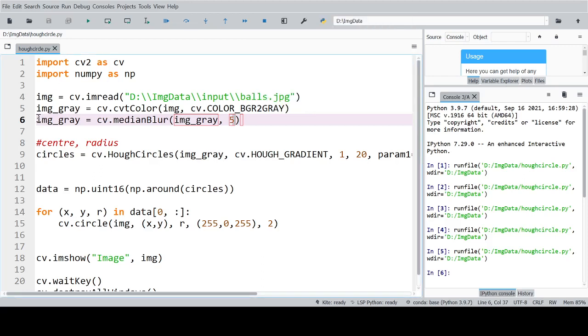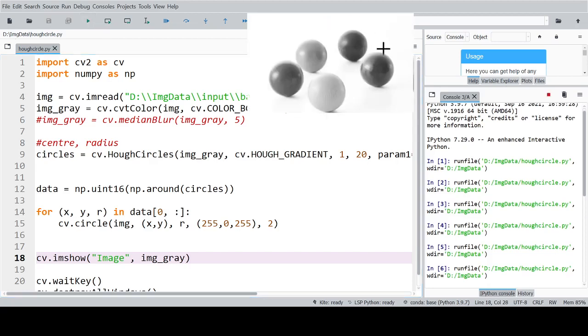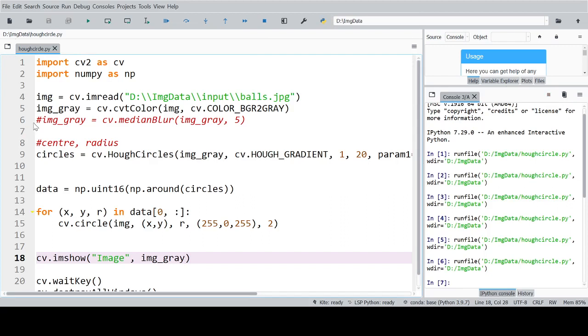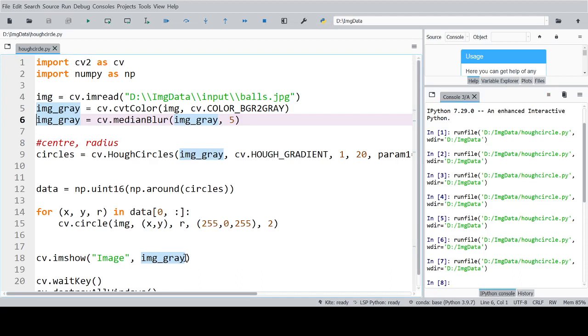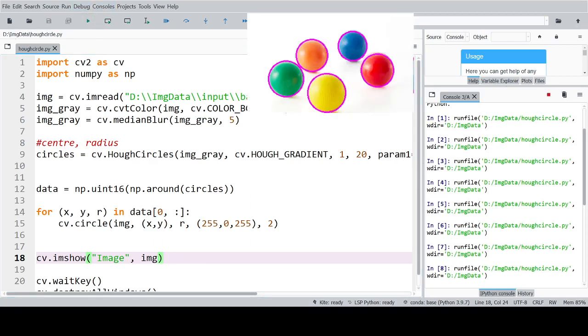Okay. So let me just comment this out and show you the gray image. If you don't know what is smoothening and everything, then you can check out the lecture on image smoothening techniques. So this is the img gray, and now let me uncomment this and then run the code. Okay, now you see that now we have more enhanced image. So over here we are using this more enhanced image, so we are getting a good result. You can see that we have detected all the circles over here.